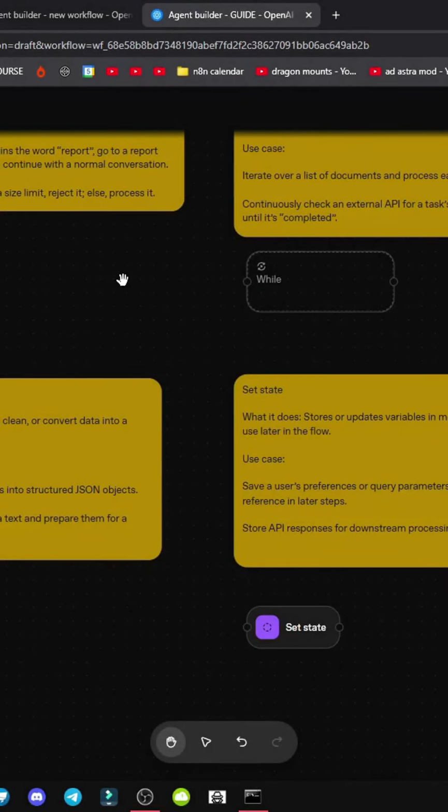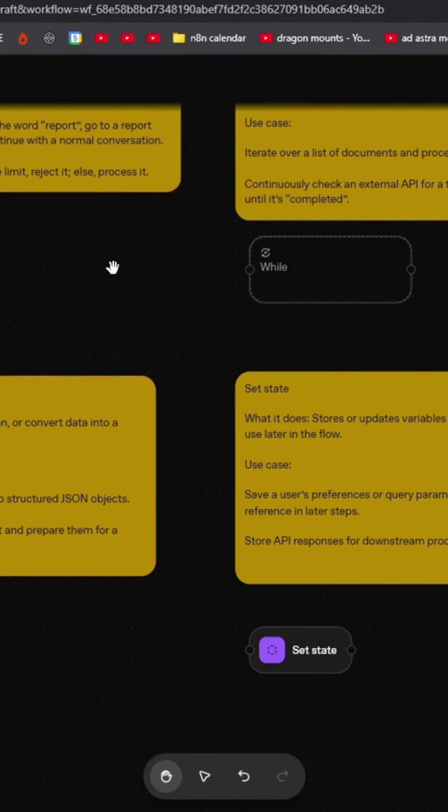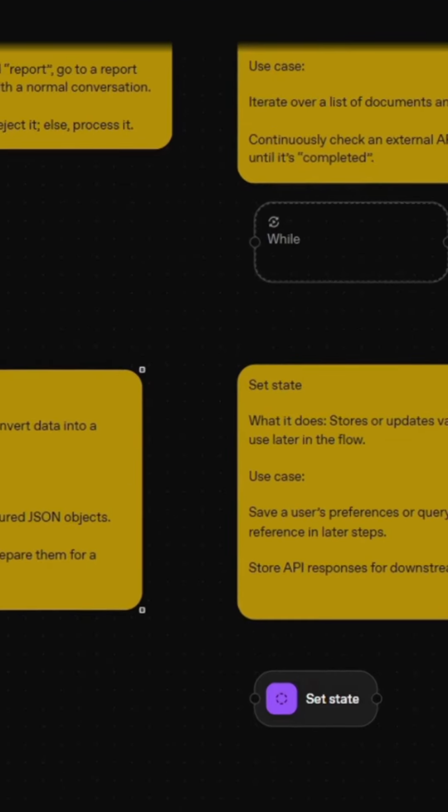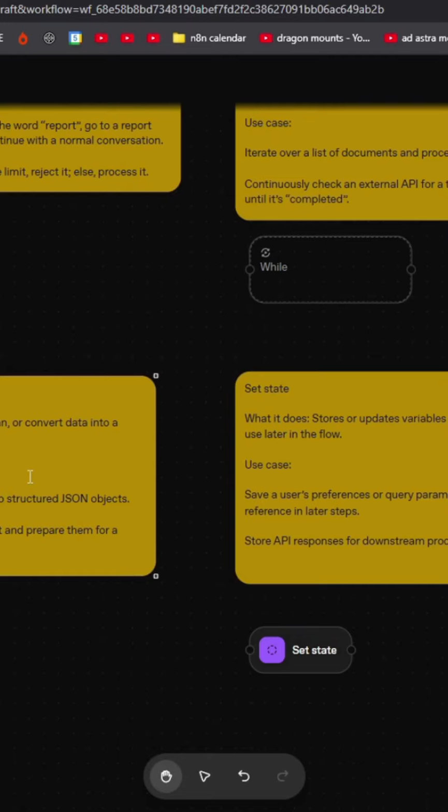Alright, to wrap up our explanation of the Agent Builder, let's discuss the data nodes. These are the transform and set state nodes. As the name suggests, transform lets us convert info from one format to another. It can reformat, clean, or convert data into a different structure. For instance, when writing an email, you might want HTML for better visuals.